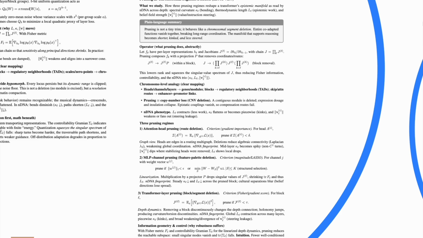Off-distribution adaptation degrades even if in-distribution accuracy looks fine, because the principal directions that once supported detours and recovery are missing. Bottom line: pruning deletes structure. Heads delete routes and hurt stitching, channels delete features and erode detail, layers delete depth and create a gap. All three shrink thermodynamic length, flatten or fracture curvature, and weaken the belief steering field, leaving a shorter, kinkier, and less steerable manifold.